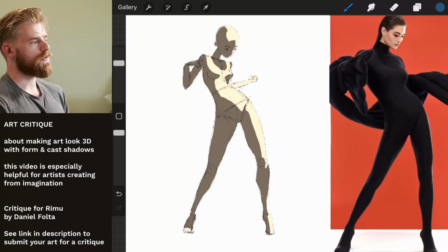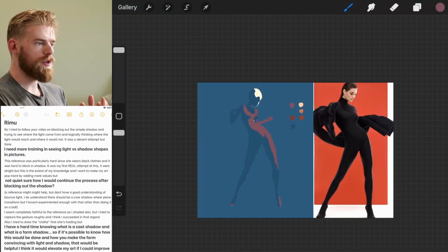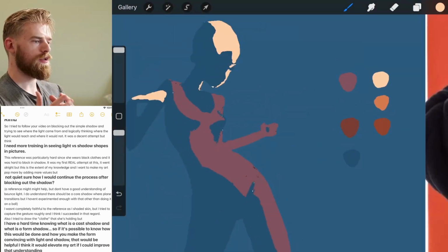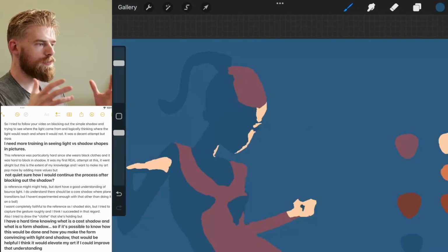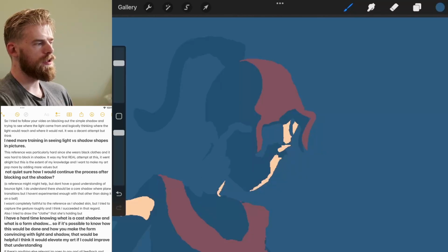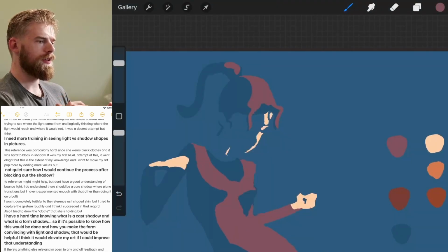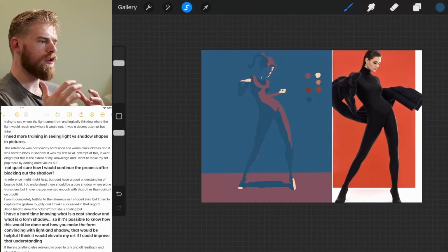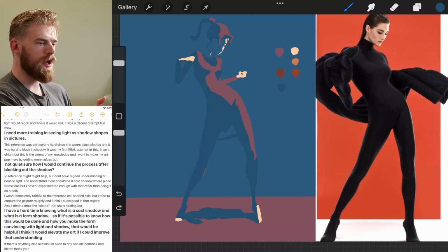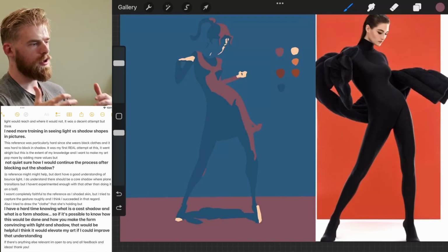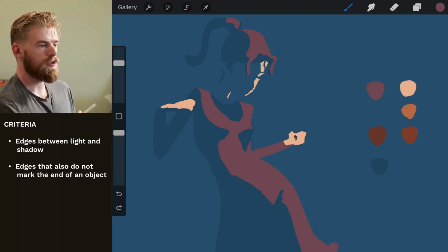I received this drawing from Rimu, who's done a great job of the basic forms, and they came to me for help with identifying what is a cast shadow and what is a form shadow. So that's going to be the focus of this video. And since I'll be making this more realistic, I decided to go ahead and change up the colors, give this a warm lighting environment with some very cool shadows, and also give her a dress just to help make this more family friendly.